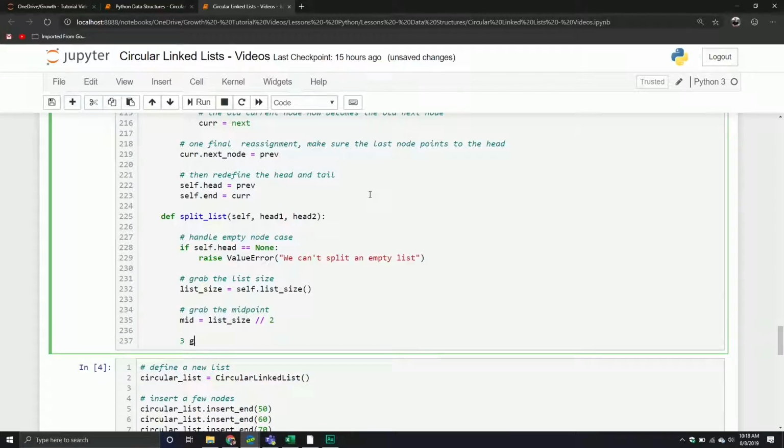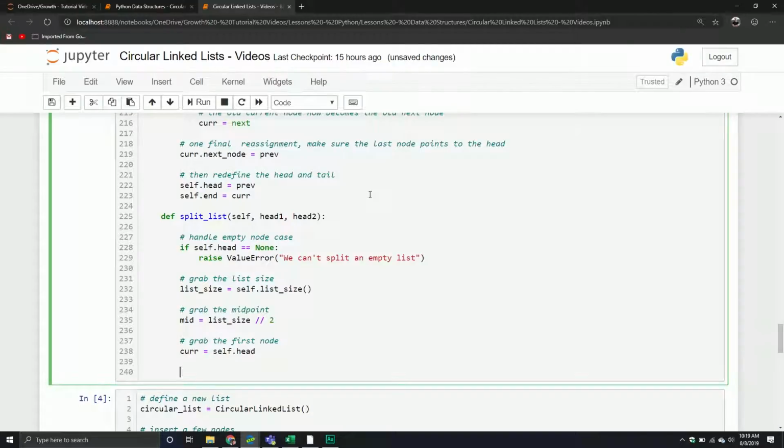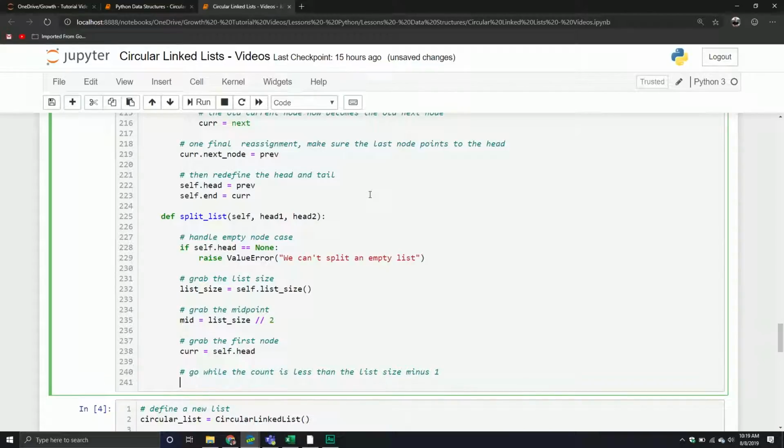So grab the first node, and we'll call it current, and we'll say it's self.head. And then we're going to have a counter. This counter is going to increment as we're looping. So really what we're going to have is a condition. We'll say while the count is less than the list size, keep going. So go while the count is less than the list size minus 1. I'll explain in a second.